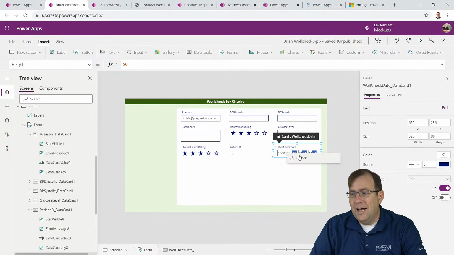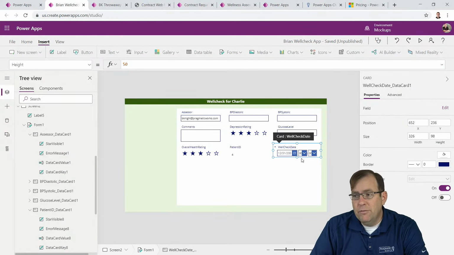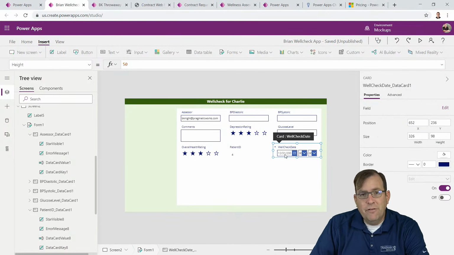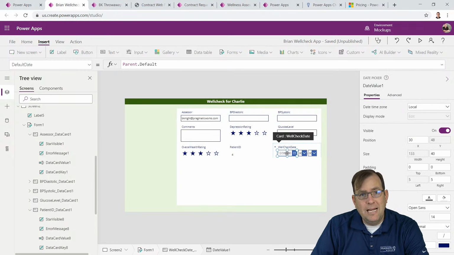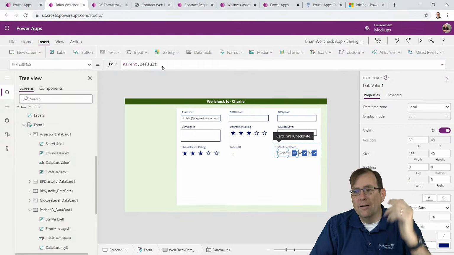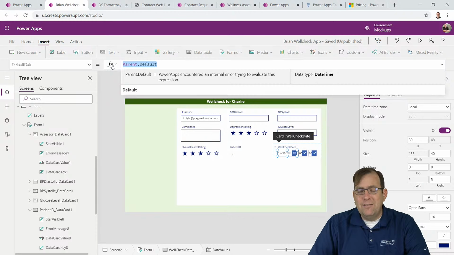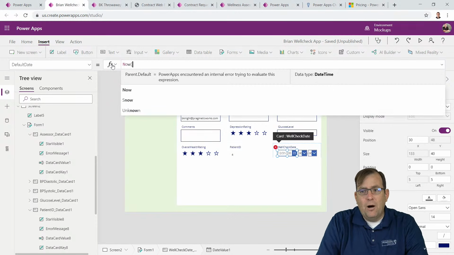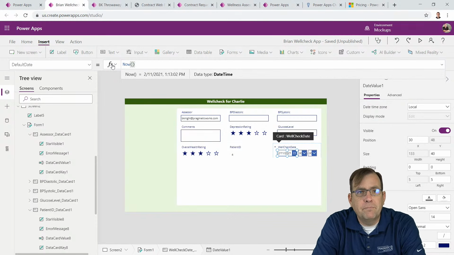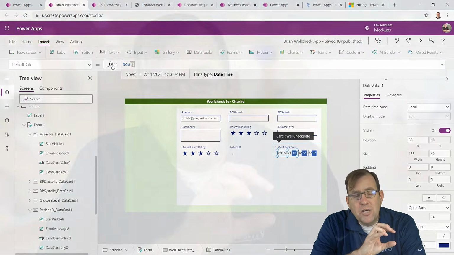I'm going to right click on this guy, and I'm going to unlock the field. Then I'm going to select the first date picker, not the time picker, but the date picker. Right now it says parent.default, which means default to the parent now. I'm going to change that to now, open close parenthesis. So now function returns the date and the time.